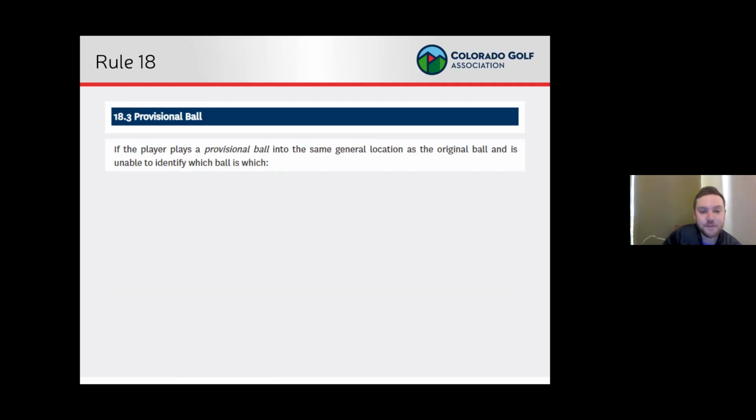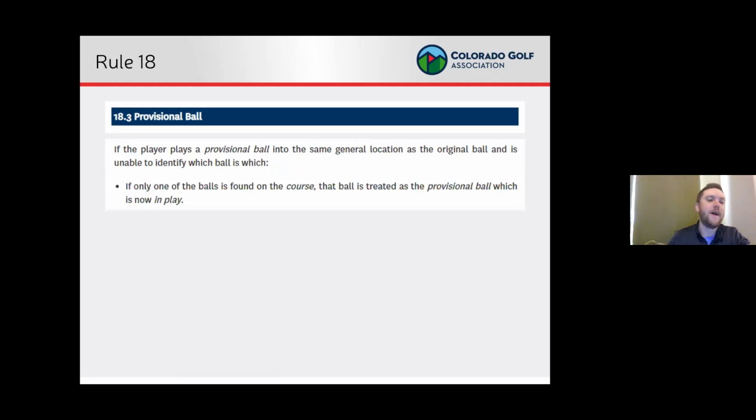It says if the player plays a provisional ball in the same general location as the original ball and is unable to identify which ball is which, and this is a unique situation where, typically when you play a provisional ball, you'd say, well, that was a Titleist 2, this is a Titleist 3, or this has got a black dot, whatever. There's something to differentiate those 2 golf balls so you know, but in this case, it's saying, what if you don't know? You just hit 2 right out of the same sleeve, the same golf ball in the same general location. If only one of the balls is found on the course, that ball is treated as a provisional ball, which is now in play.